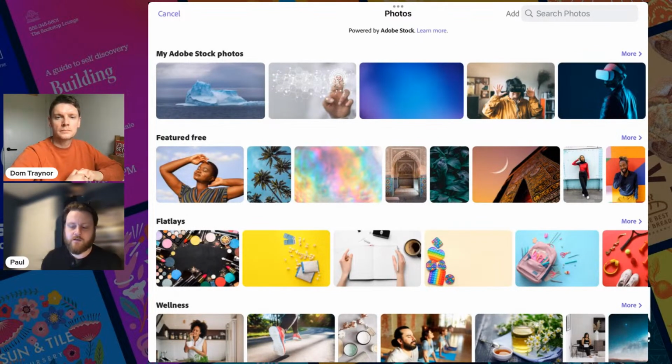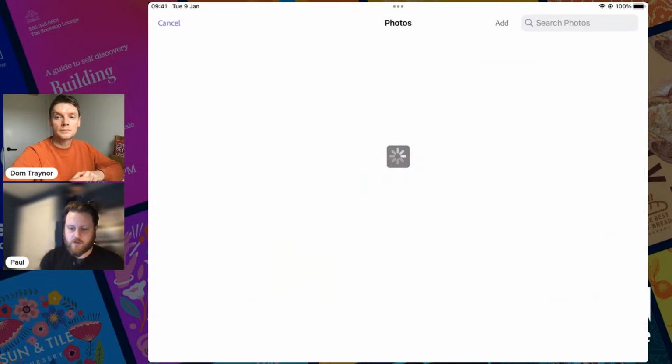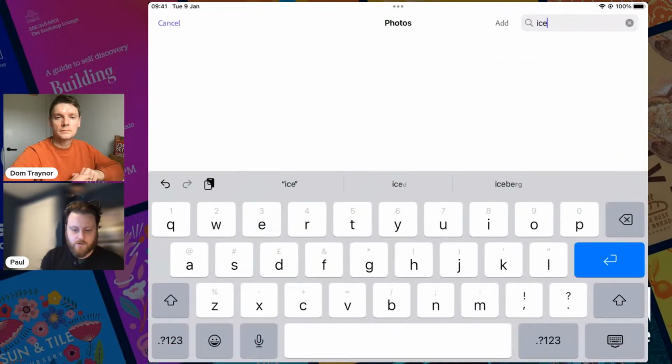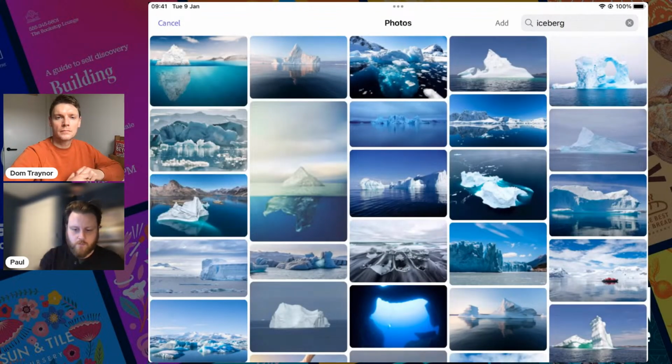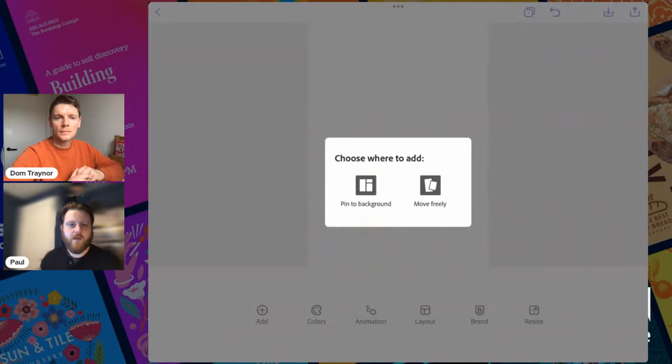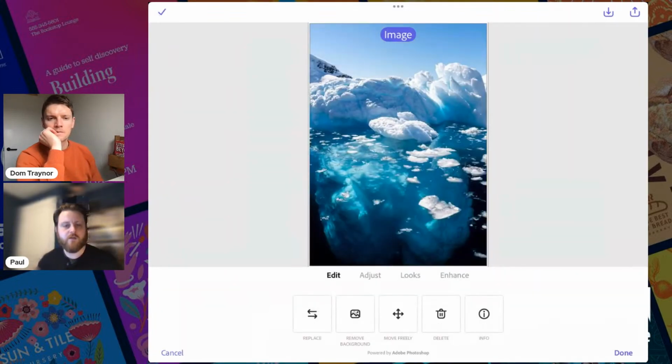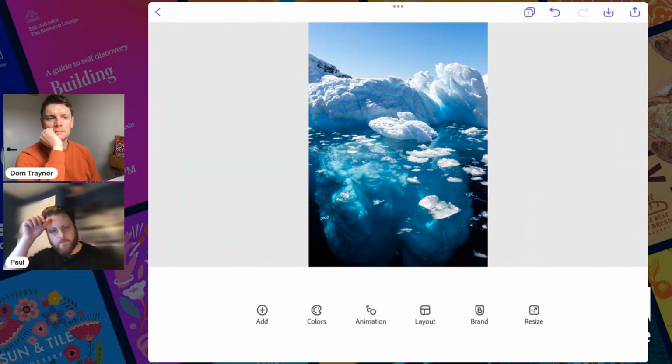And then this is actually slightly easier to do on the iPad. We just search at the top right of your screen. So we'll search for iceberg. We'll choose the same one as Dom. So when we click on it, a little tick will appear on your photograph, and you just click Add top right. And then it gives you the option to pin to background or move freely. So we'll just hit pin to background, and it's automatically set for us, so a bit easier. But on the iPad, you must remember to hit done once you're happy, at the bottom right. That just sets everything in for you that way.